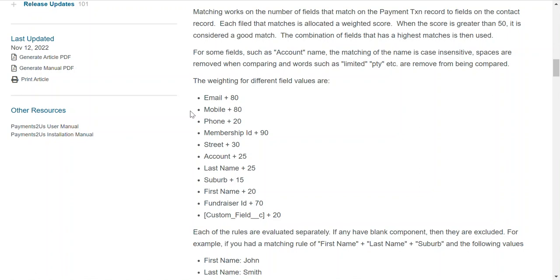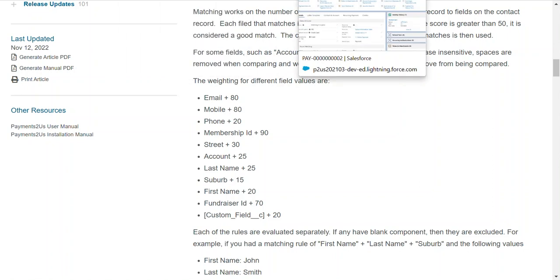Cool. Any other questions? And I'll move on to the duplicate rules as the next option.